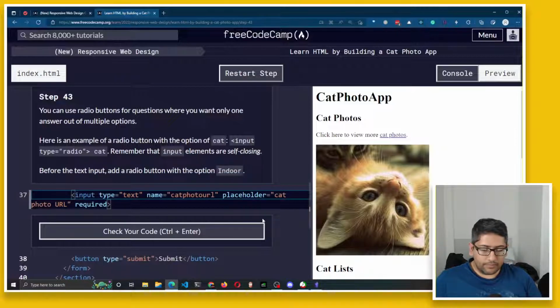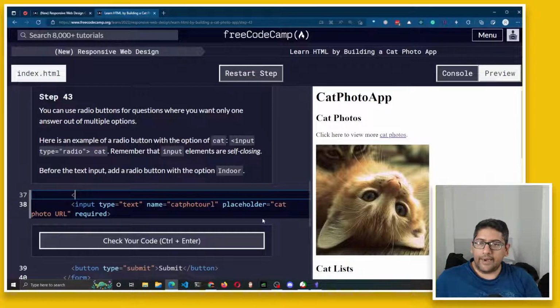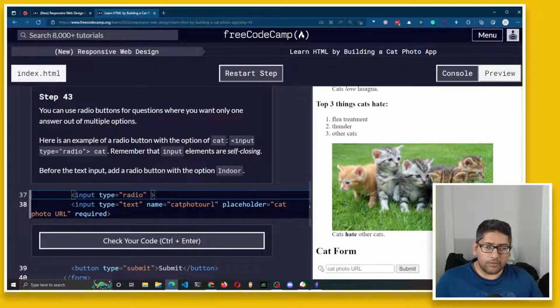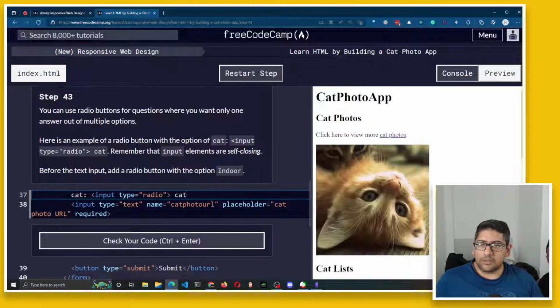Before the text input, we need to add input type equal to radio. Radio button with the option of cat. Okay, before the text add with the option indoor. What does this look like? Now if I just add input type equals radio, you'll just have a radio button.